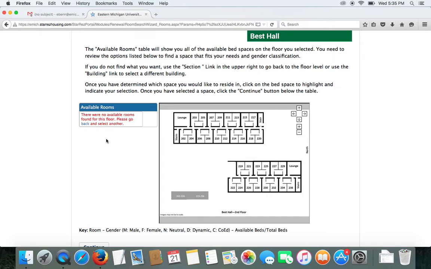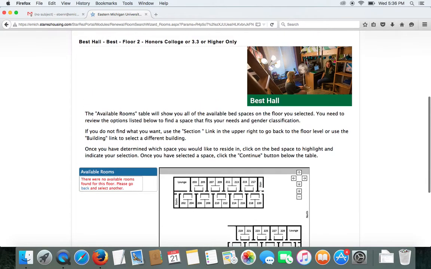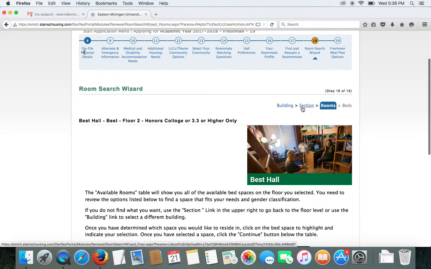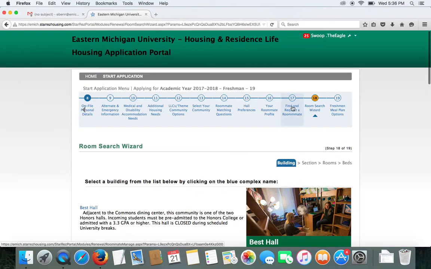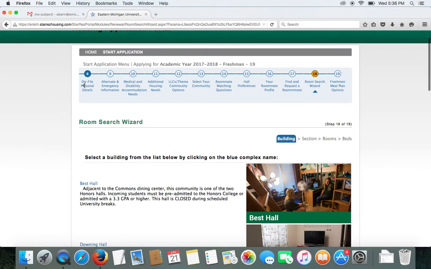Or if there were no gendered spaces available for my gender on that floor, it would also give me that error message. So a couple different reasons you would get that, but that's what that error message looks like, and those are the potential reasons you'd get that. But you shouldn't get that error message if you know what you're looking for in the first place. So to get back, you can either click this little back arrow, or you can just click back to buildings, whatever's easiest for you.